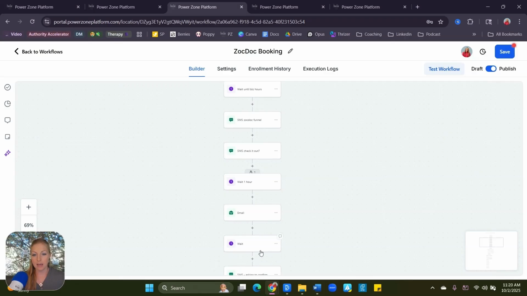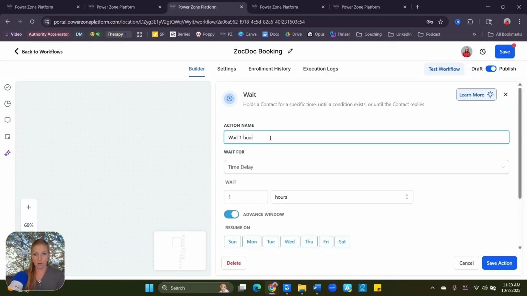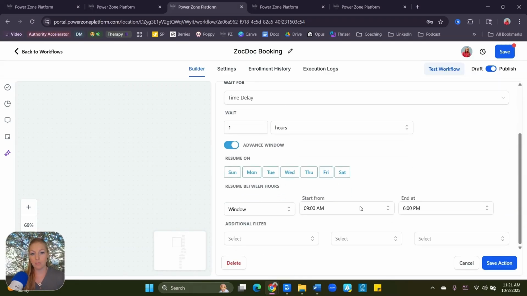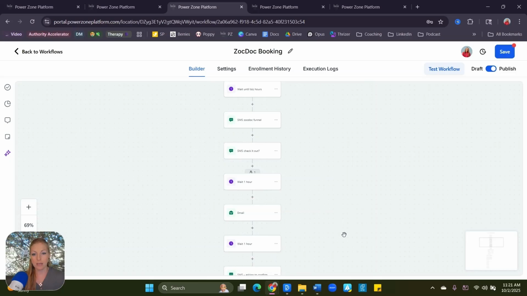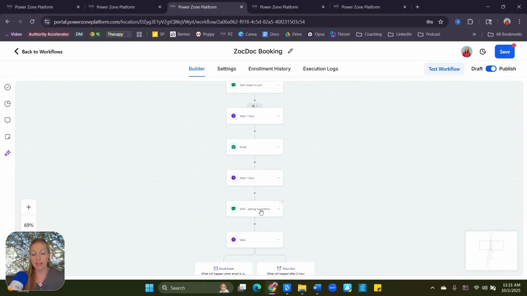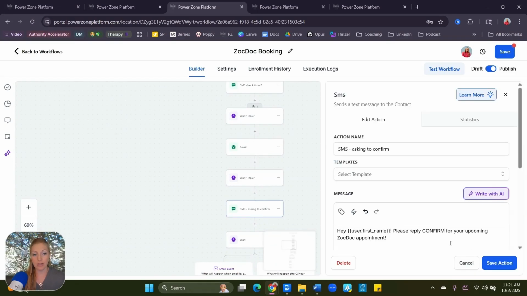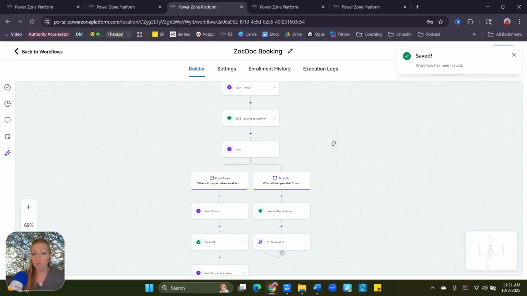And then next, I ask it to wait 1 hour. And again, during business hours, it is going to send another text and it's asking them to confirm. I feel like this is another great step to help get them involved in your process and to know if they're a real person.